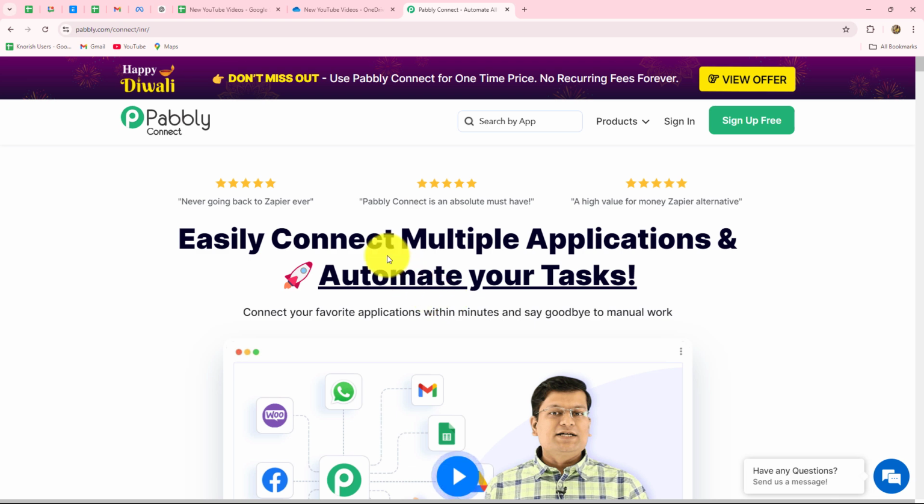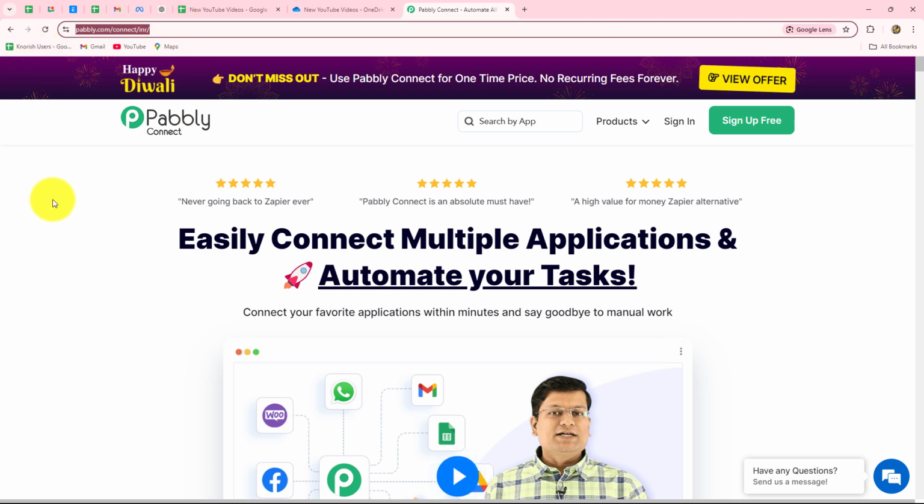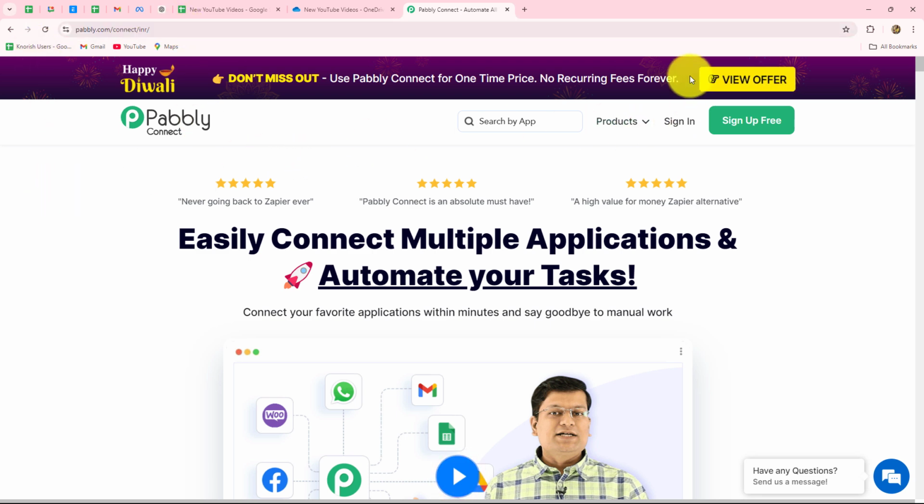Let's get started quickly. Currently, I am on the home page of Pabbly Connect, which we can reach by typing the URL pabbly.com/connect in our browser. After coming over here, we will find two options, sign in and sign up for free. In case you are already an existing user, just click on sign in to log into your account. But if you are a new user, you have to click on the sign up for free button. It is going to create a free new account for you in just 2 minutes.